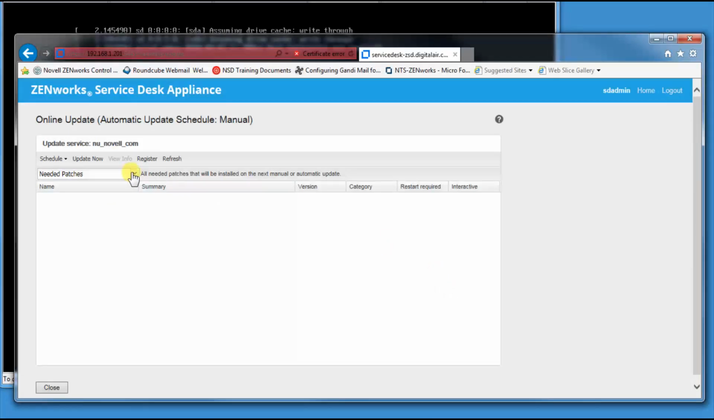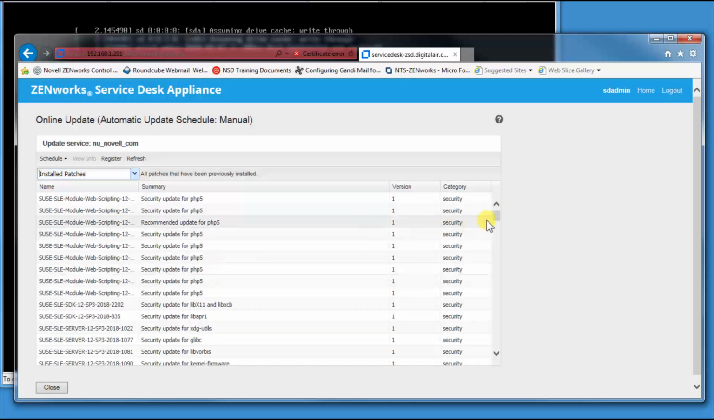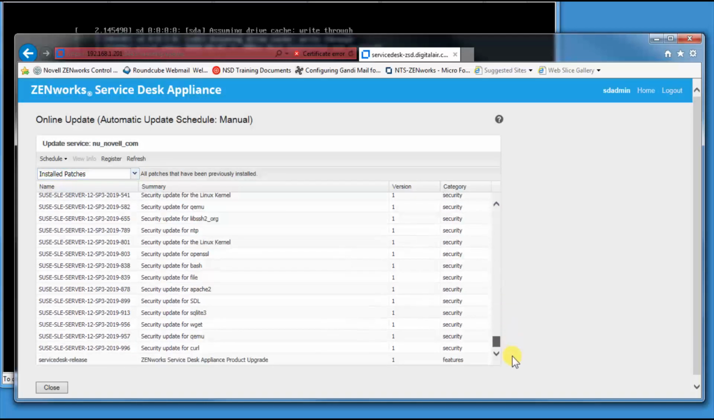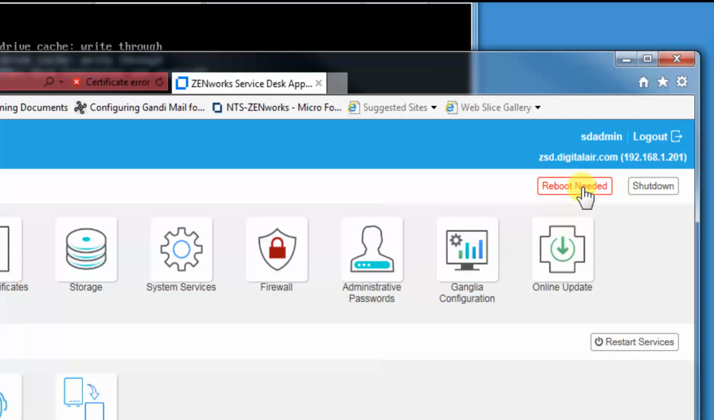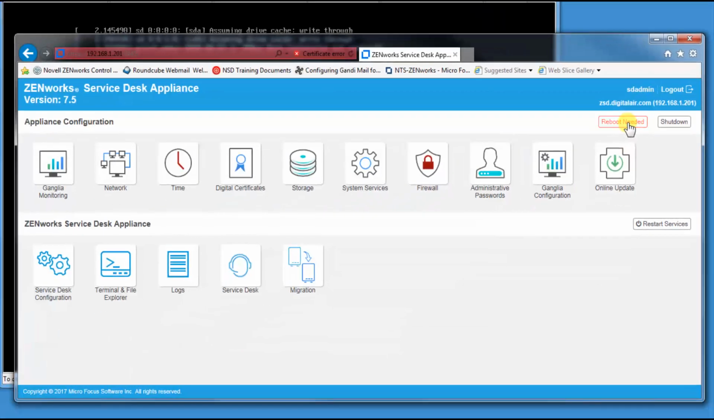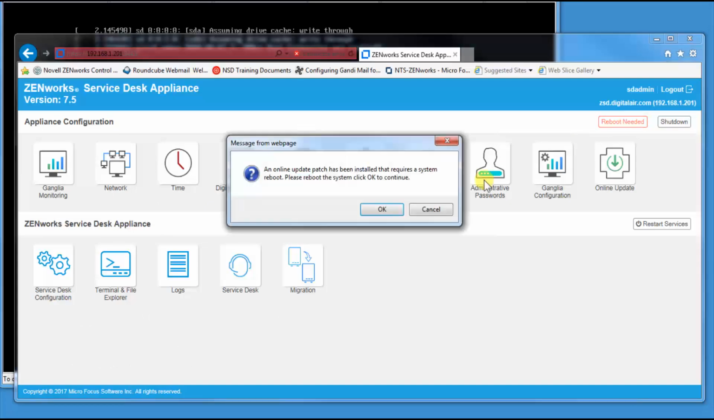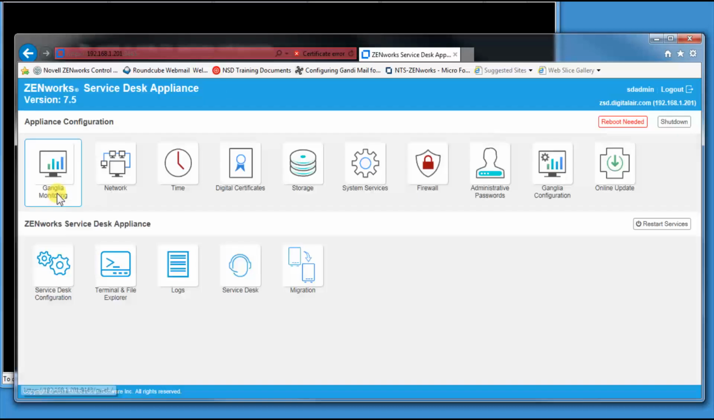We can see the needed patches is blank now. If we do install patches, we can see that these are installed, as well as that appliance product upgrade. Let's go back to home and notice it says reboot needed. So we're going to go ahead and reboot so that all those patches will be in place. We'll wait a couple minutes and then log back in.